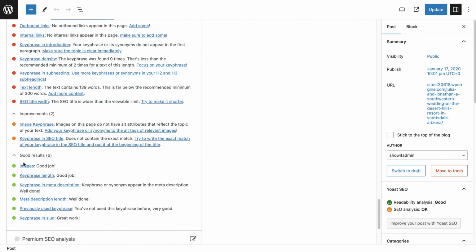Starting with what we did well, we have images, which is great. Our key phrase length is good. That, Southwestern weddings, not too long, not too short. We used our key phrase in the meta description. Our meta description length is good. We already knew that because we got the green bar. We haven't used this key phrase before, and the key phrase is in the slug because that key phrase is in our title. So we're good to go there.